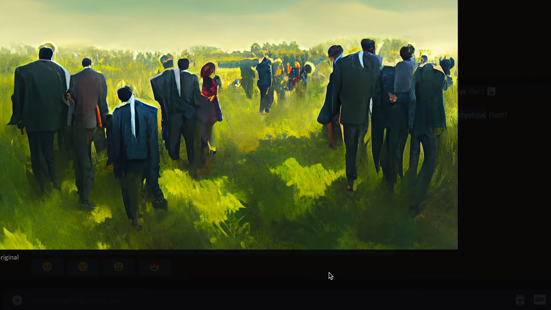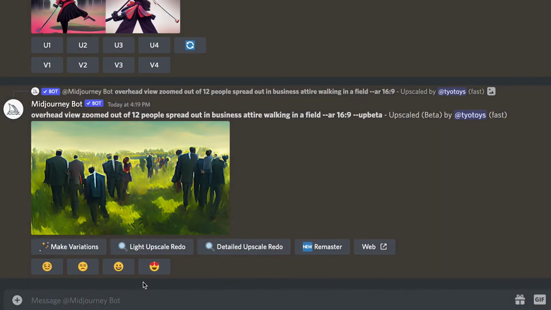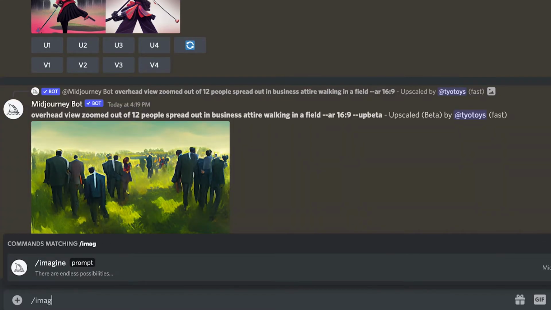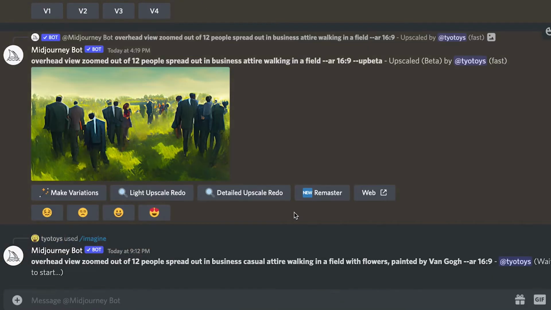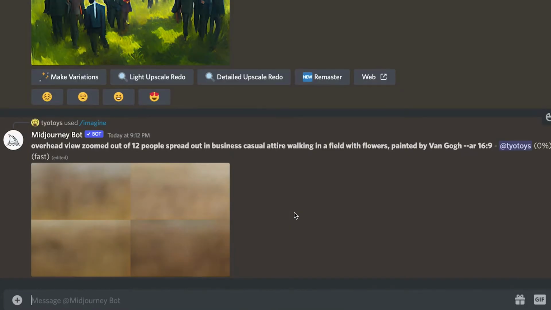But I noticed they're in a grassy field. Everyone's shoes are going to be real dirty. I'm going to modify this with a new prompt. I'm just going to copy the old one, but modify it a little bit. Okay, overhead views, and it never does overhead view the way I want. 12 people spread out in a... Okay, business casual, because community managers don't wear suits. Business casual attire walking in a field with flowers painted by who other than Van Gogh. You can use famous painter styles and it'll do a pretty good job as long as it knows who the painter is.